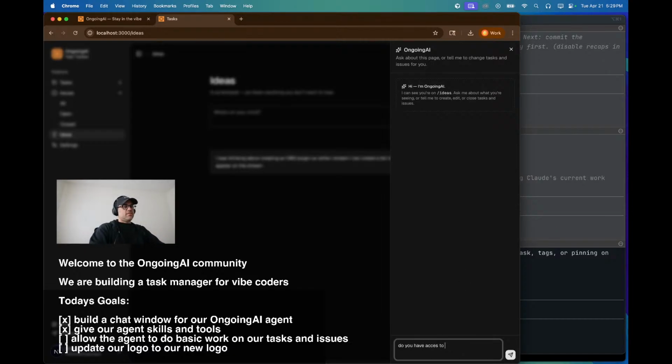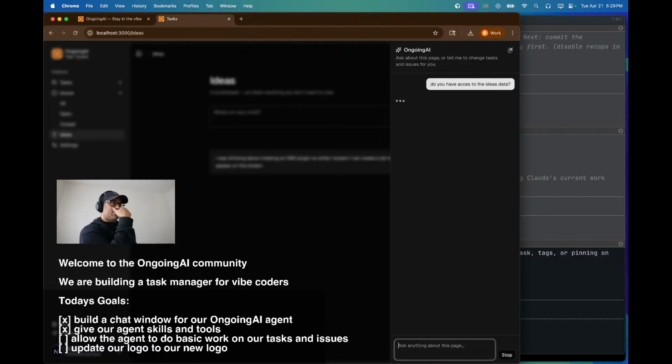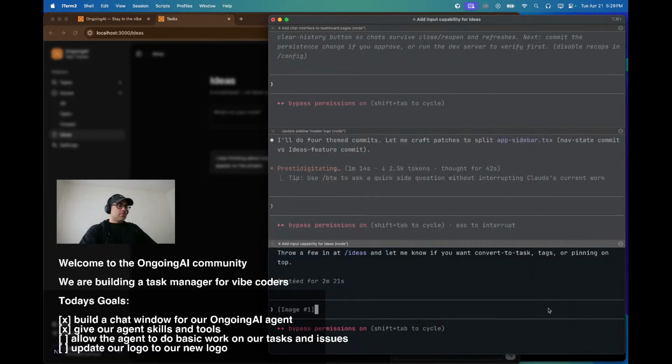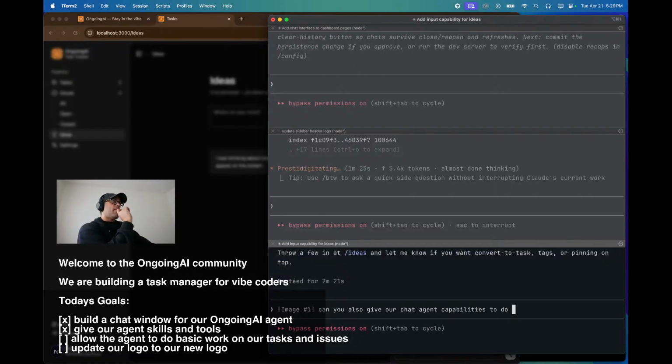You have access to the ideas data. All right, so we're gonna need to add that in as well into our agent. So can you also give our chat agent capabilities to work with our ideas data.